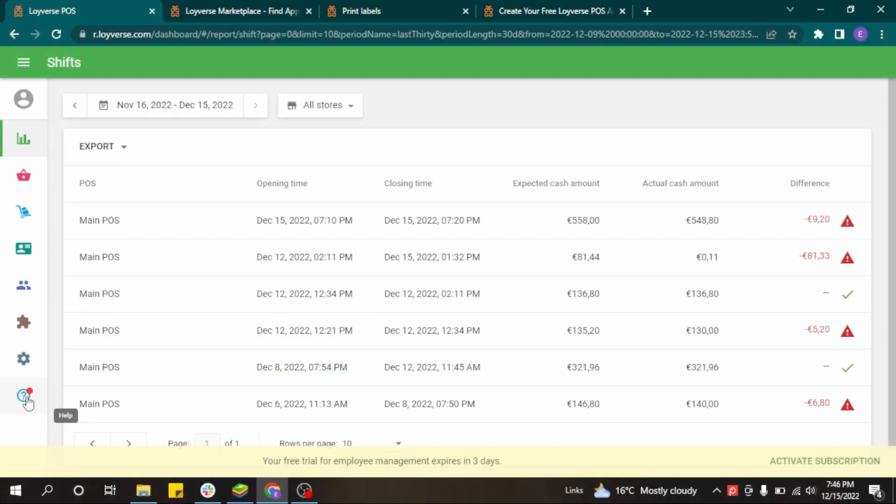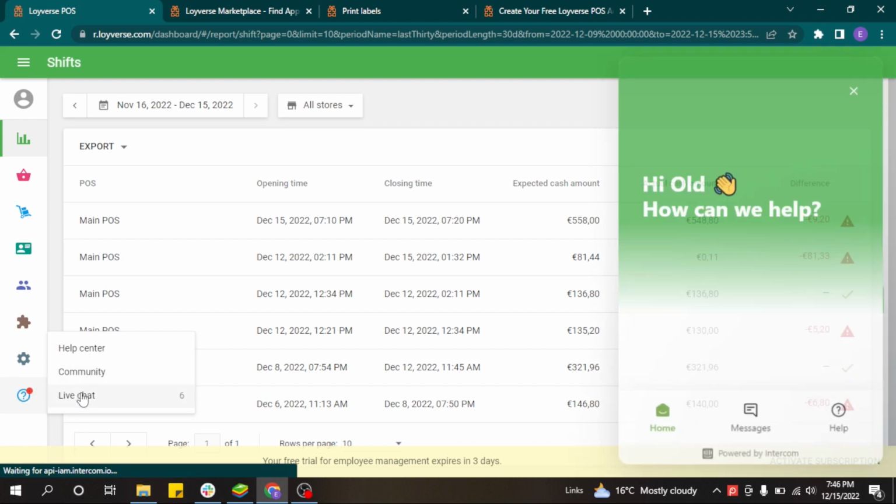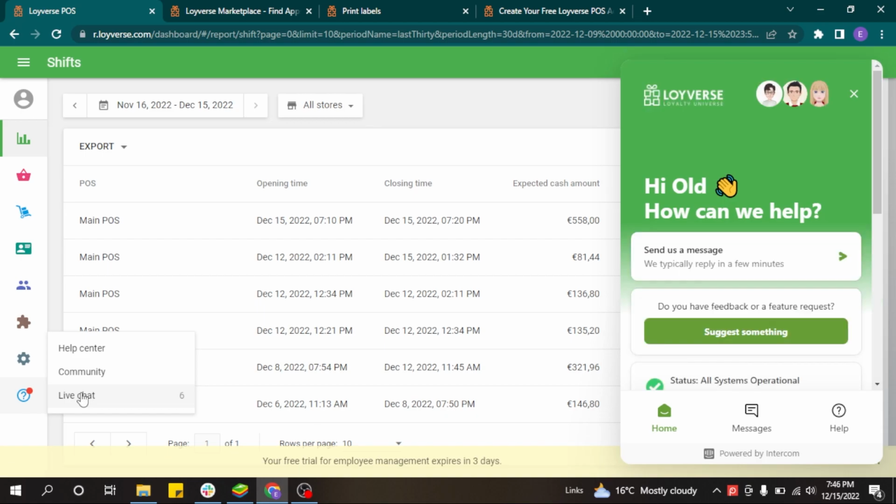The last section in the back office is the help, where you can communicate with us in 3 different ways. There is the live chat that is available for you for the first 14 days after you sign up. Our managers are available 24/7, and if you have any questions or any doubts, you can send us a message and we will help you instantly.